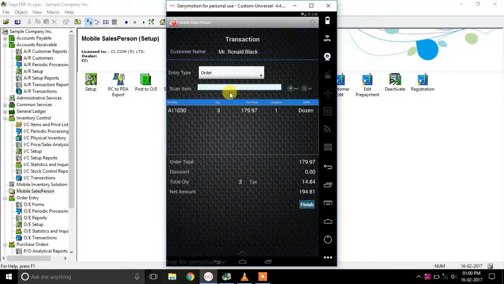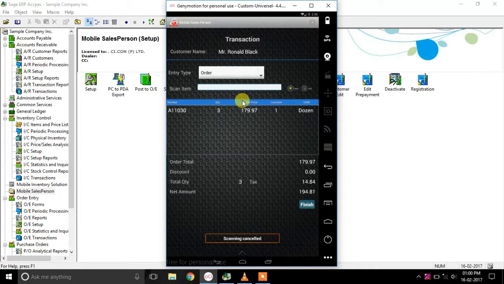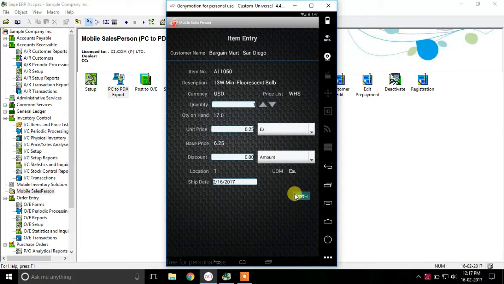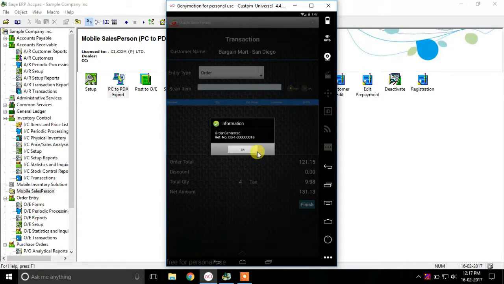Here the salesperson will also have the option to scan the item using the manufacturer item number barcode. They can just click the scan item text box here and the camera will automatically open, and from there the salesperson can scan the item. Or if they need to manually add the item, they can go to the menu and click the add button and add more items. So after adding the item, the salesperson can click the finish button to save the transaction to the tablet.